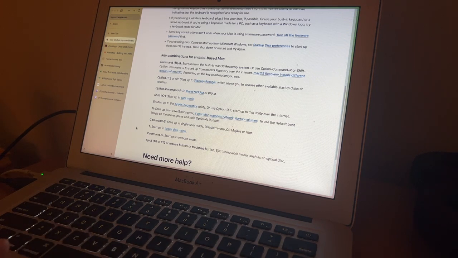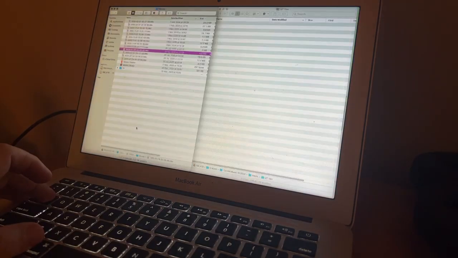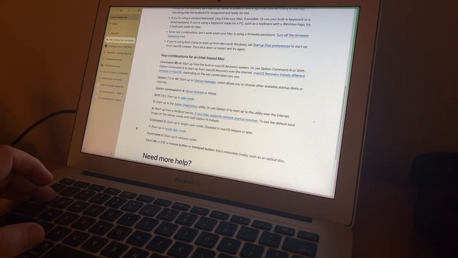But I have to decide. As you can see, I've been in the middle of lots of things. Do I really want to shut down and start up and be in Linux? Maybe I don't have the energy tonight. So all I do is hit Alt, Option, hold that as I start up.